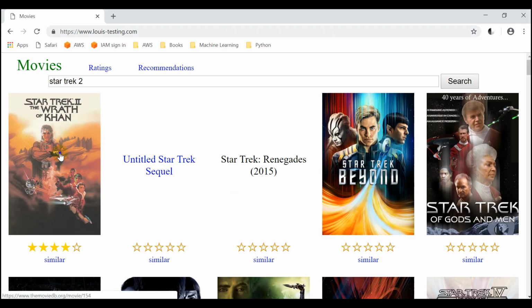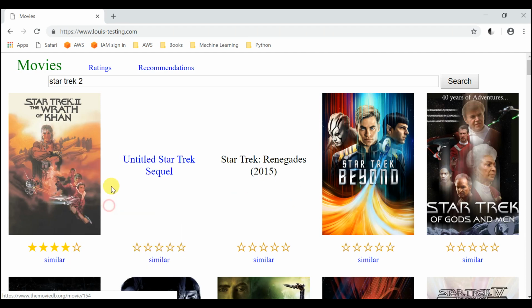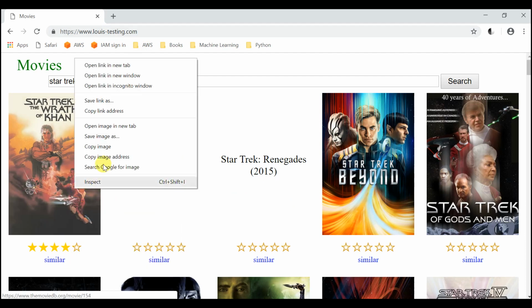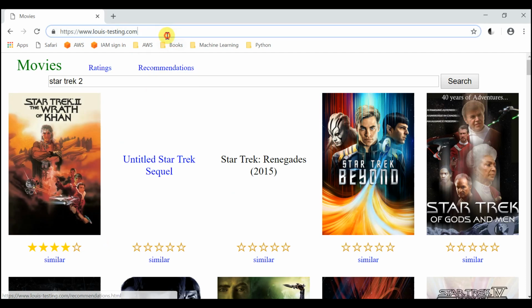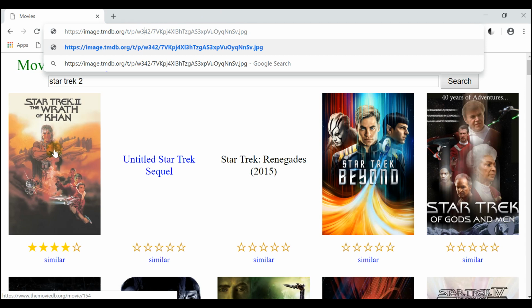So that copy link address, I guess. Yeah, copy. So okay, the poster file name is this part. They have different images of different widths. So this is a 342 pixel version of the image. So that's the poster part.